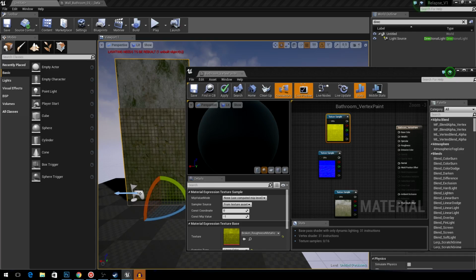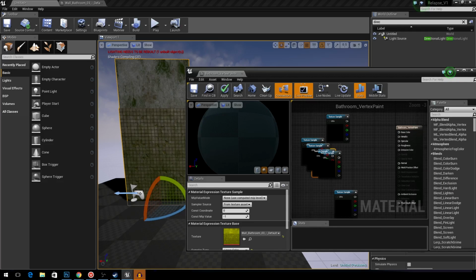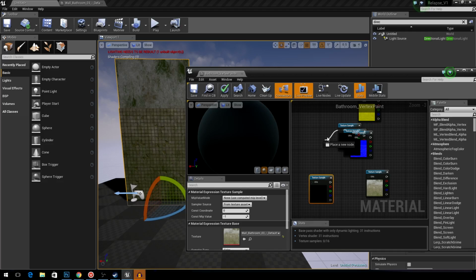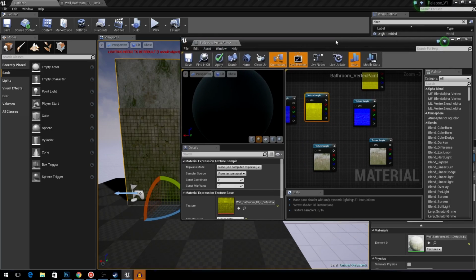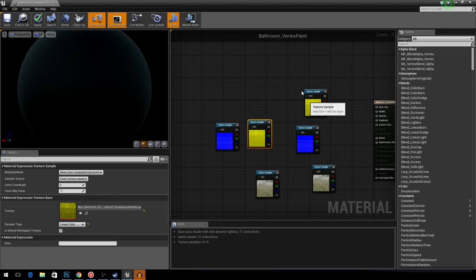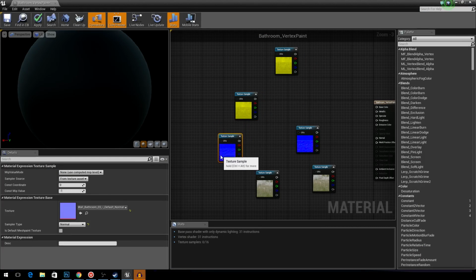Right, next up, I need to bring in my normal tiled. Where are they? There we go. So then I drag in my normal versions. So these are the ones without the chips in the wall. There we go. Okay. So what we're going to do is we're going to use something called a lerp.